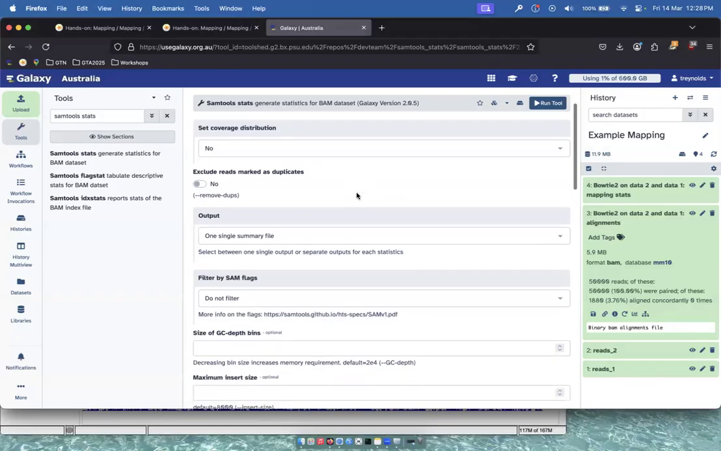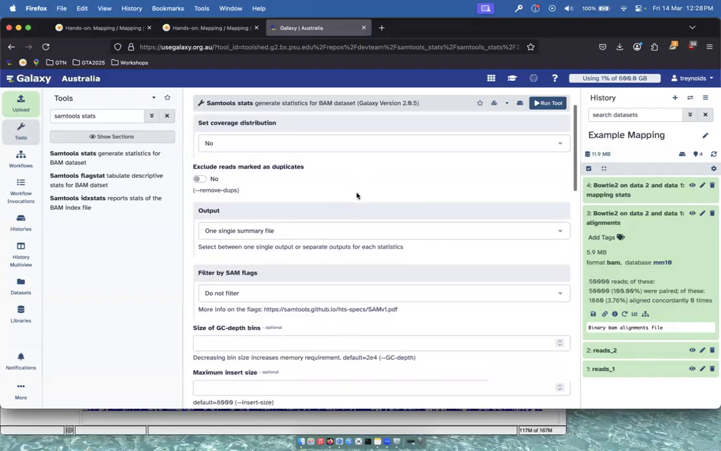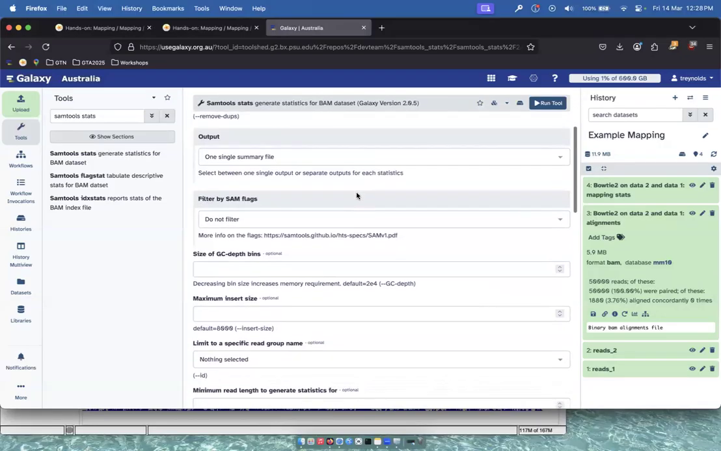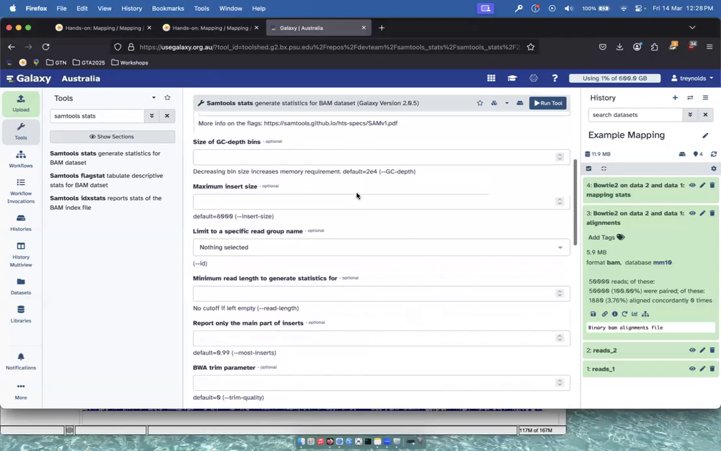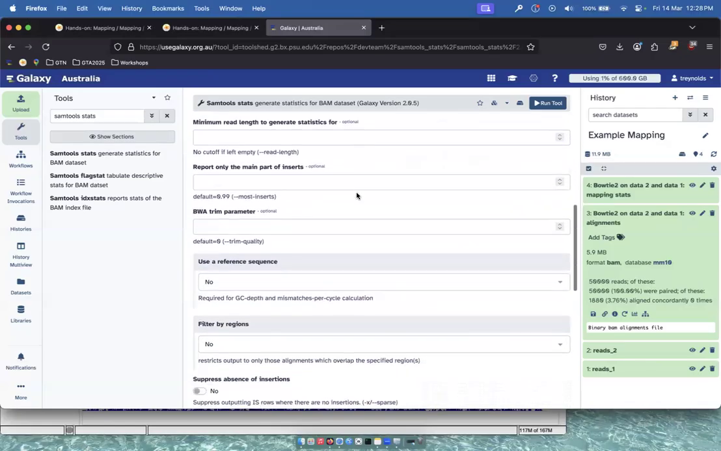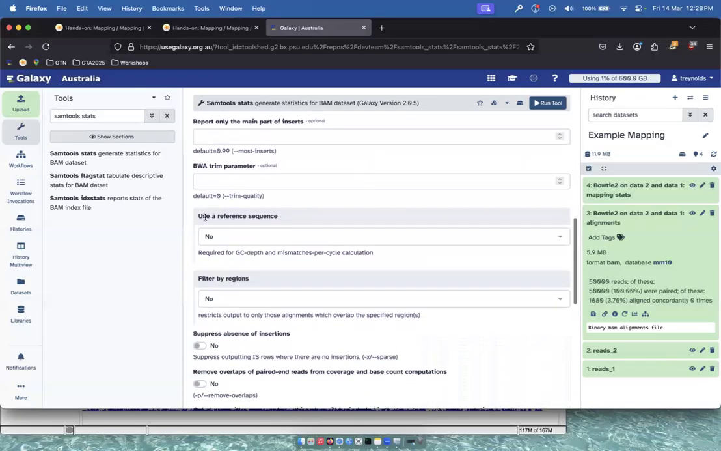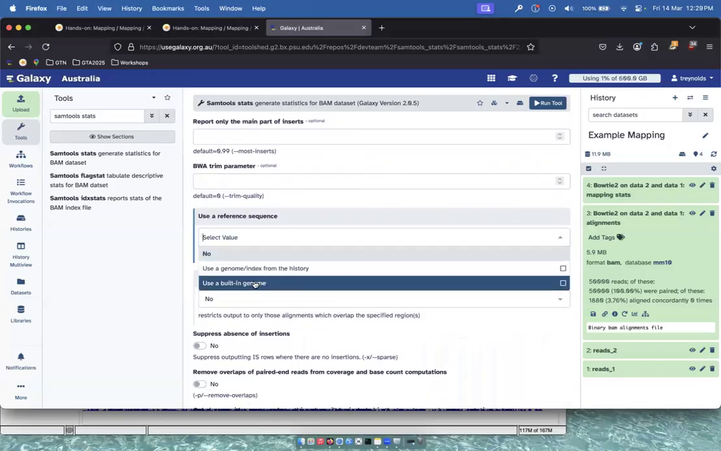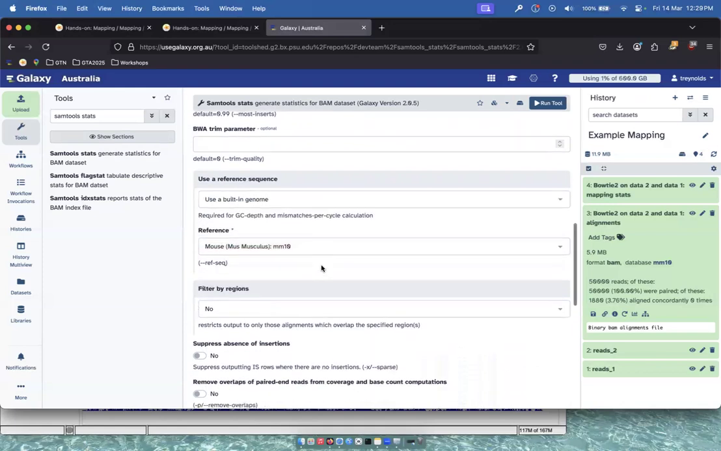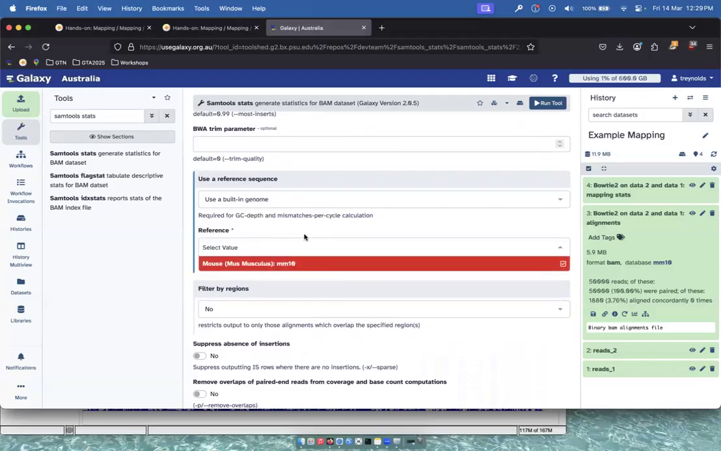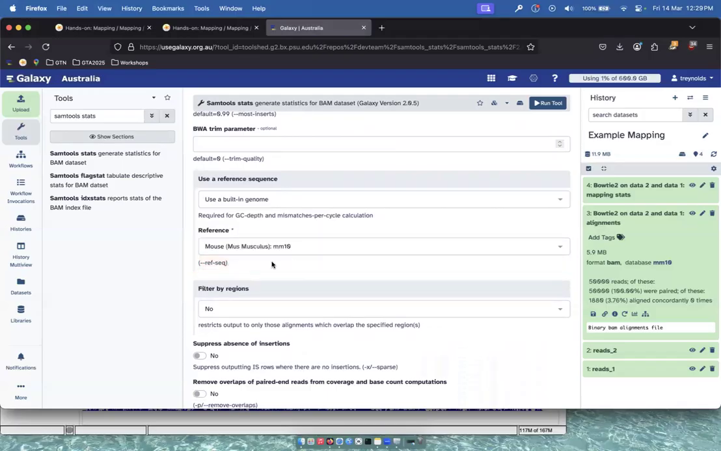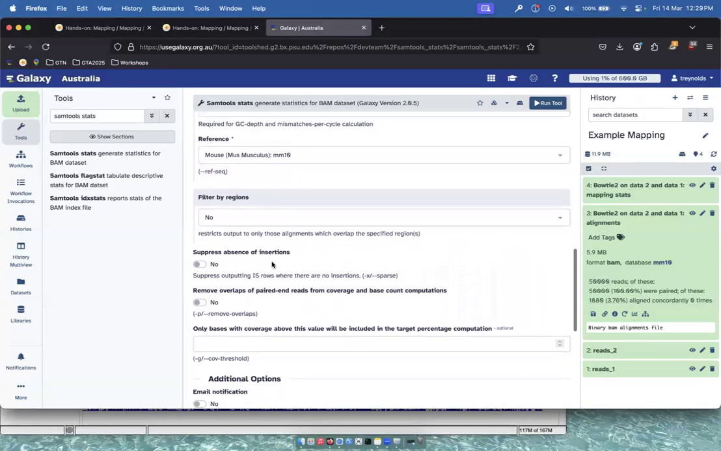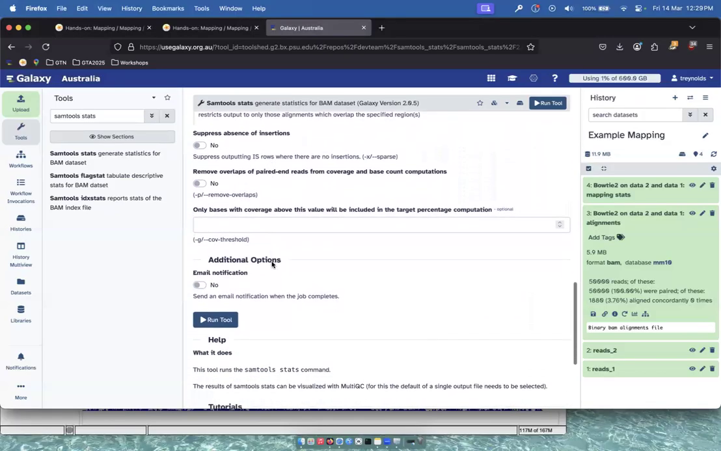Then we'll go down and change the use a reference sequence from no to use a built-in sequence. And we'll be using the mouse, which is populated for us by default. We do not need to set any other parameters, so we'll now run the tool.